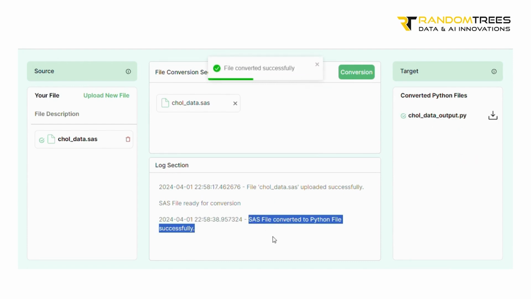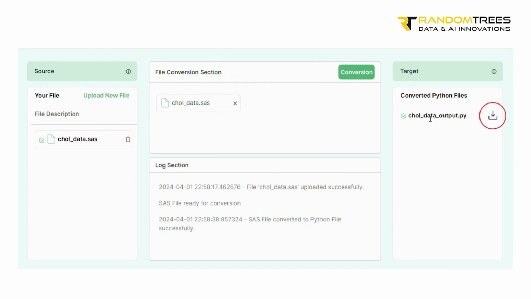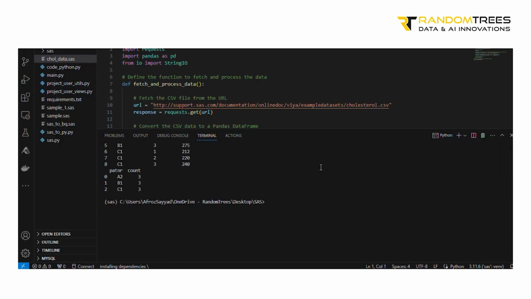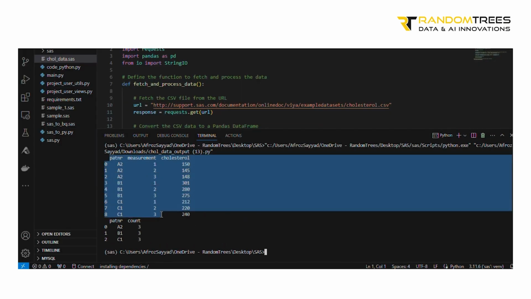After conversion, navigate to the target section to download the Python file. Finally, execute the Python file to complete the conversion process.